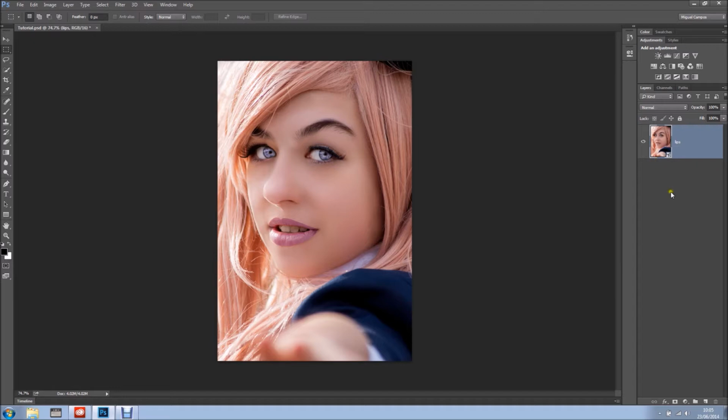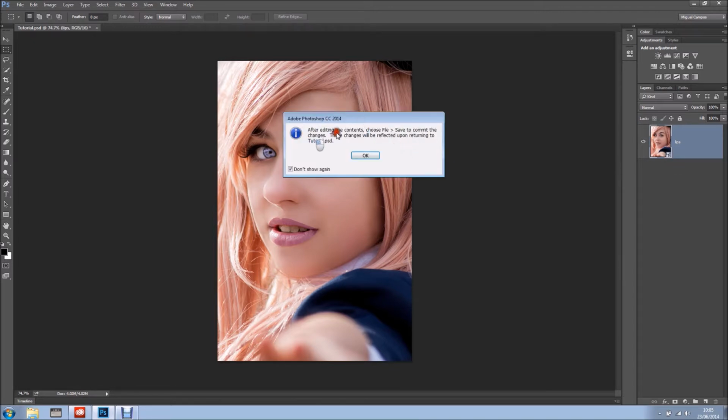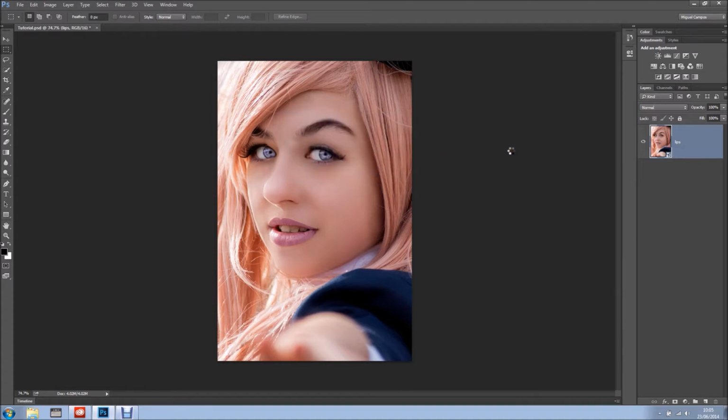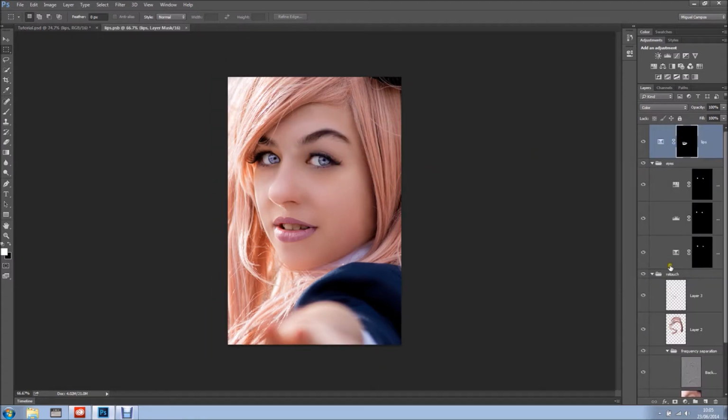It looks like I flattened the image, but I didn't, because once I double click in here, it says up here, after editing the content, choose File and Save to commit the changes. As you can see, everything is still here, so I didn't lose all of those layers if I want to tweak it at a later stage of my retouching.